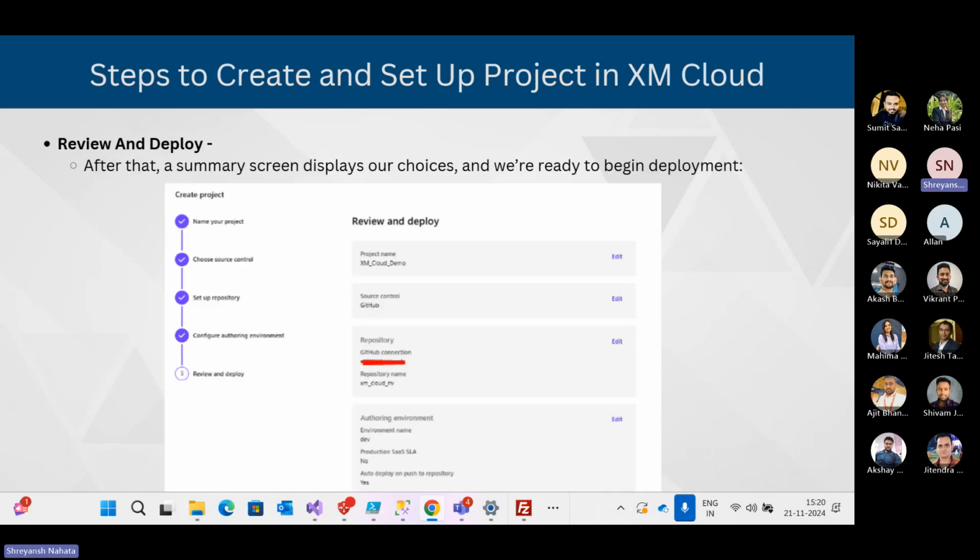Then you can review all the steps that you have selected. And once everything is reviewed, you will have an option to confirm the deployment. Once you deploy, your Sitecore build and deploy services will create the environment, will create the project, and it will also create the repository in your GitHub account with the initial commit.